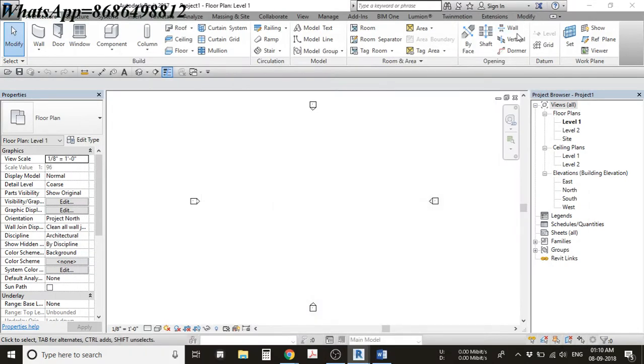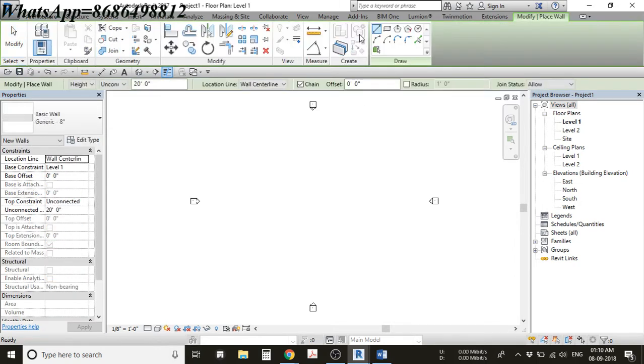So today I'm going to show you another part of visibility graphics. Not exactly visibility graphics, but hide and show. How to make anything in Revit hide and show? Let us see. I'm going to just make certain walls here.